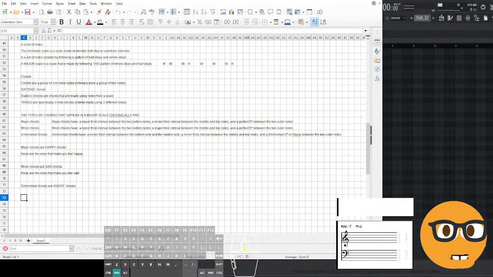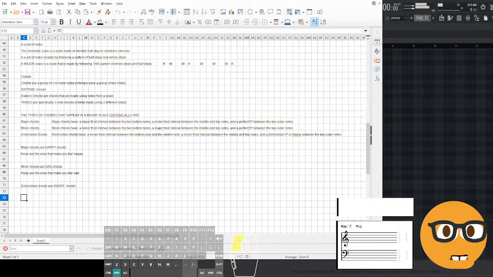There are types of chords that do not happen diatonically like this. C, E, G sharp. These are augmented chords, okay? Augmented chords.